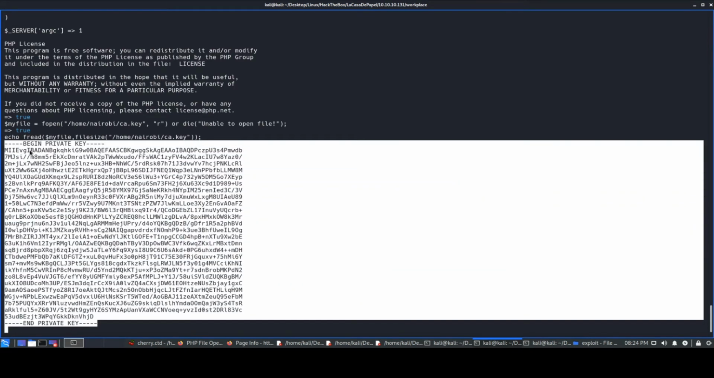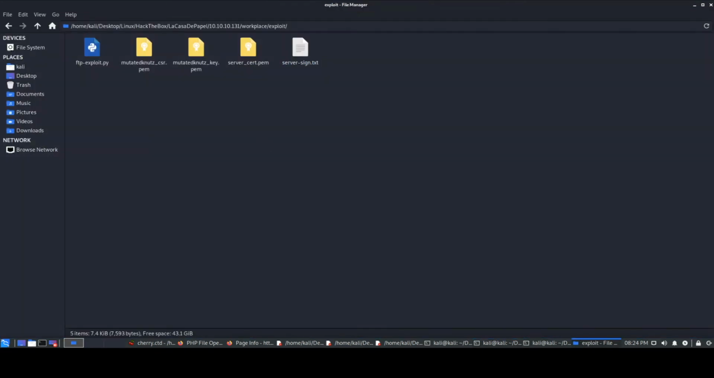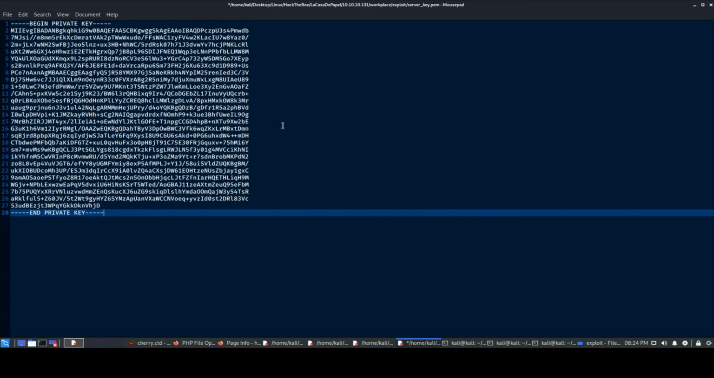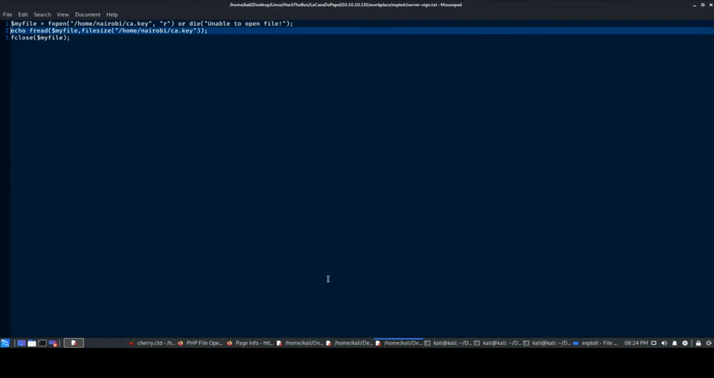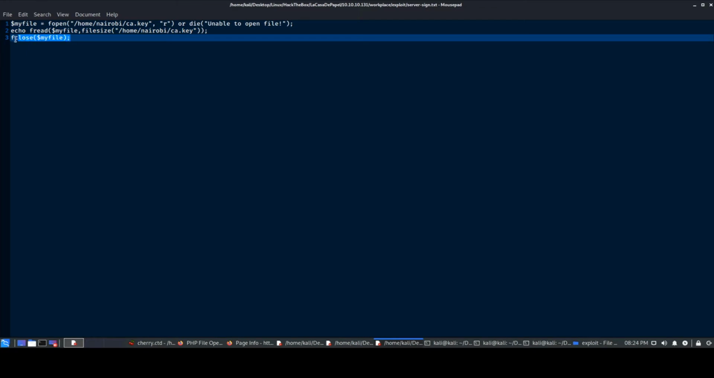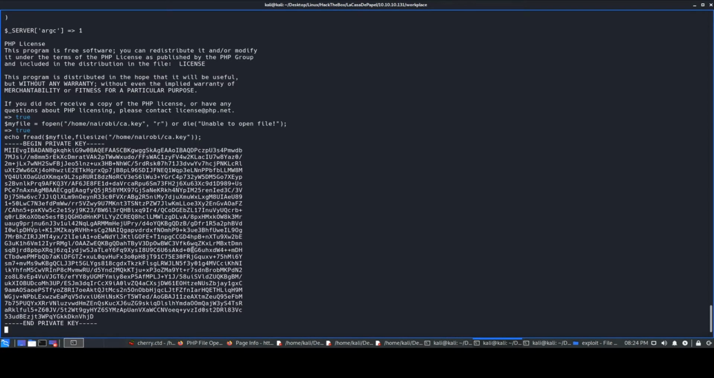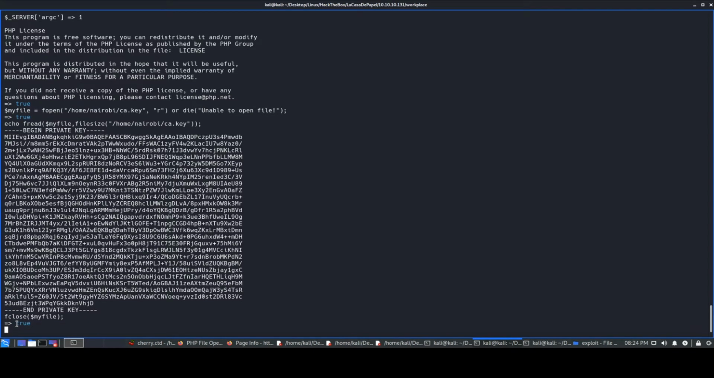So let's copy this, create a document server key.pem. So we got the private key, that is the server certificate. And what we can do now is close this with fclose, using this command to close it, because otherwise this file would stay open and I don't want that to happen. So let's close it. It says true, so it did close it.